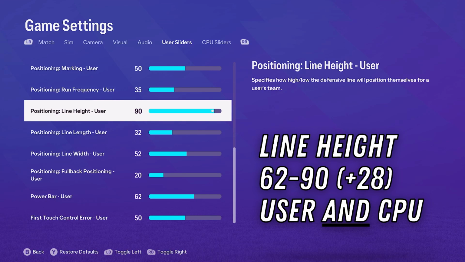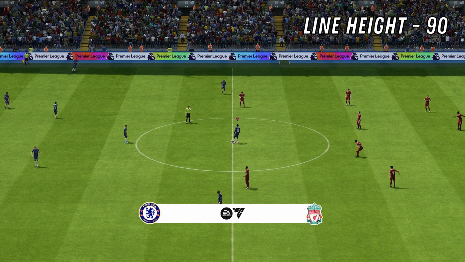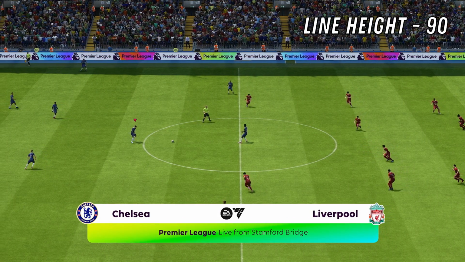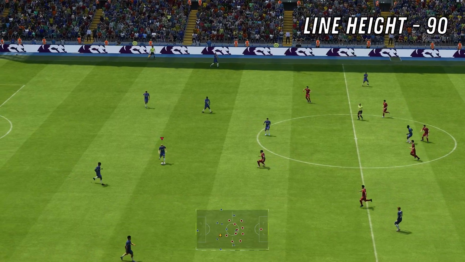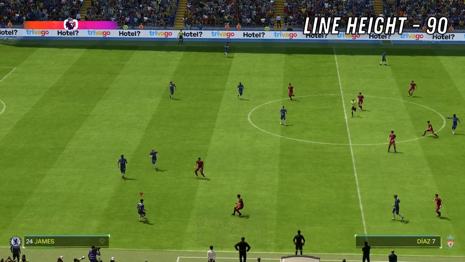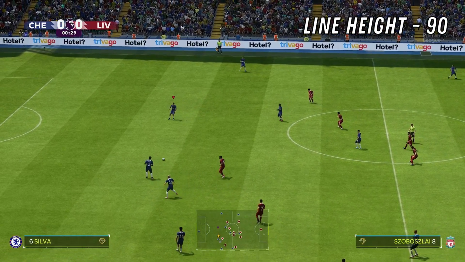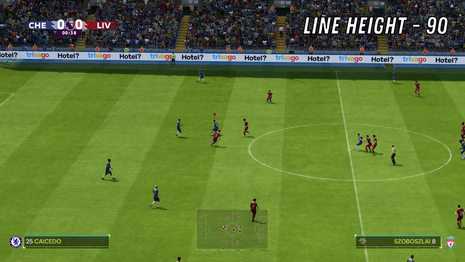The second slider you will want to change for both the user and the CPU is line height. And you want to bump this up a massive 28 points from 62 all the way up to 90. This seems like a fairly drastic measure and quite an extreme value, but it is easily the most impactful of these changes that I have made. And it impacts the game in a really positive way.